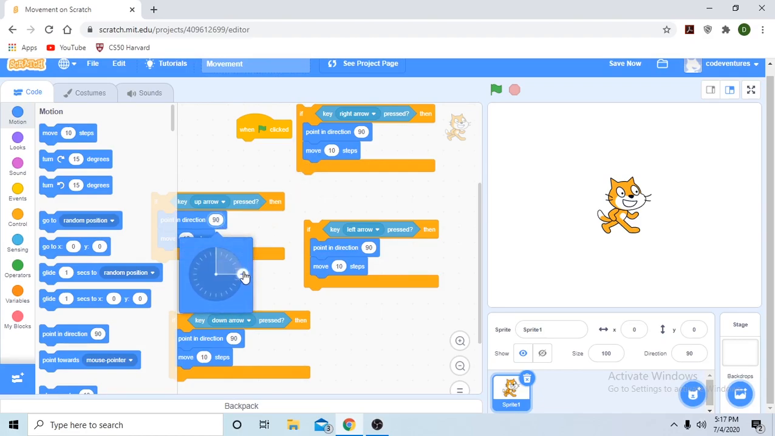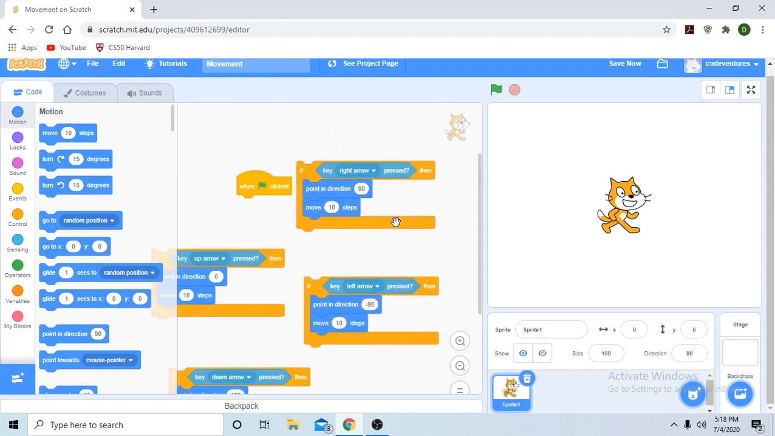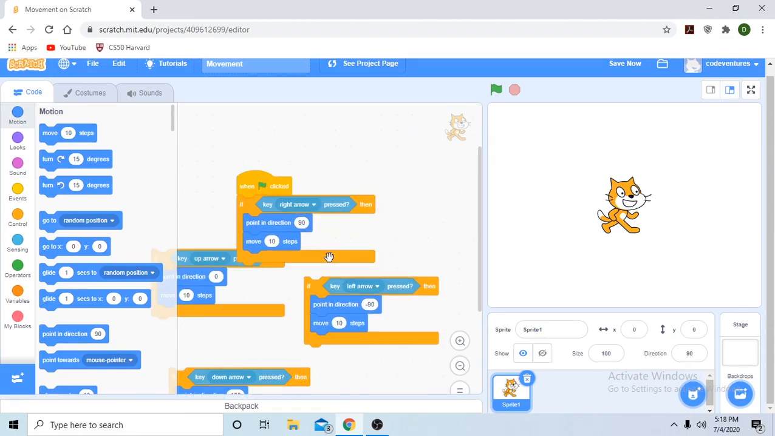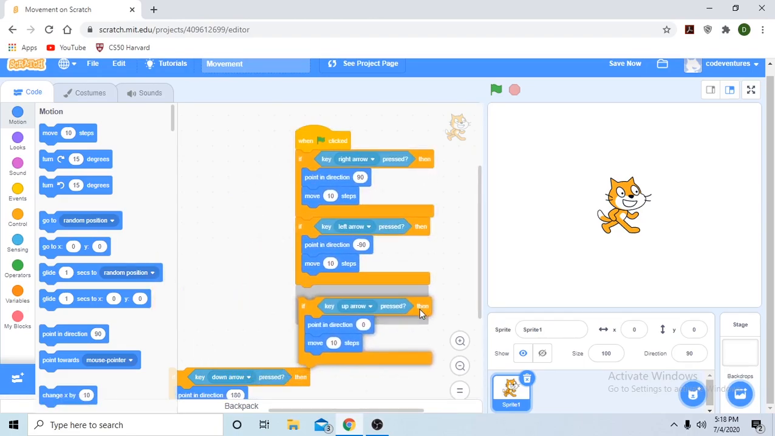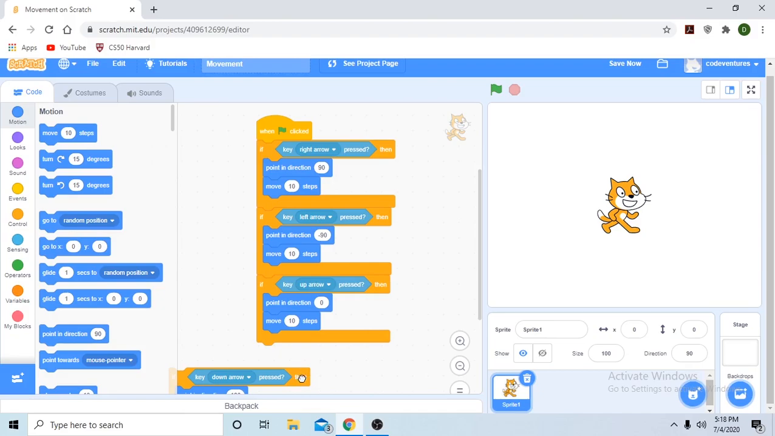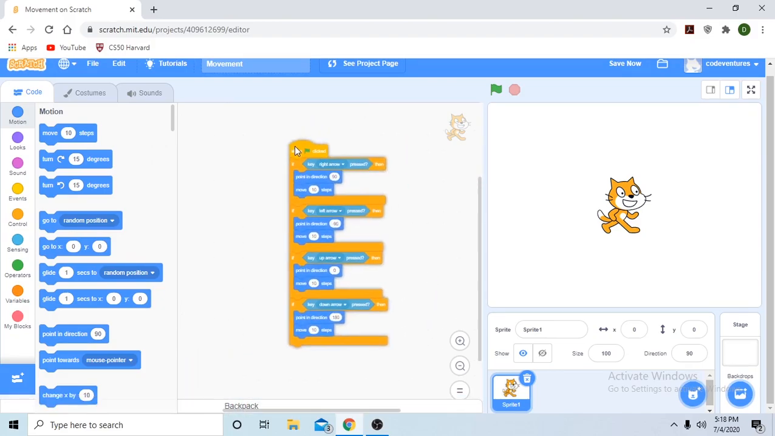If I'm moving up, well, you can use the compass, but it'll be 0. And moving down, it'll be 180. Moving left, it should be 270 or negative 90. So I'm clicking the wrong thing. Negative 90. And if I move this all under here, it should have all my custom controls. And move this. And voila, there's our main part.